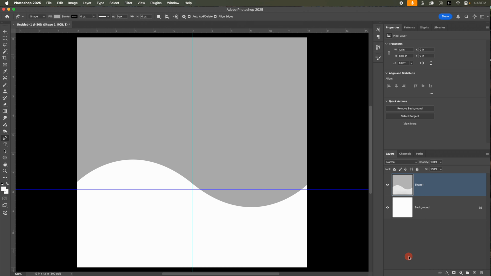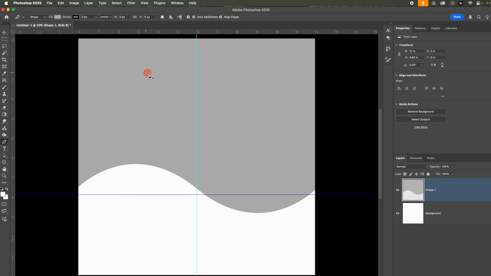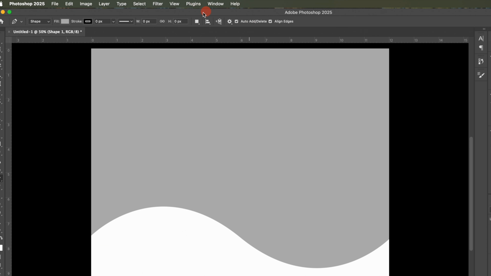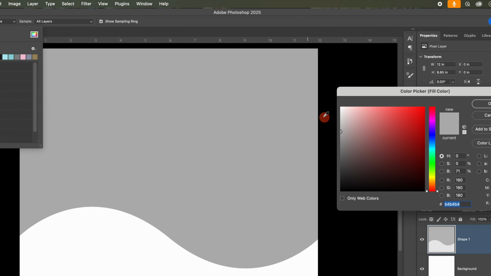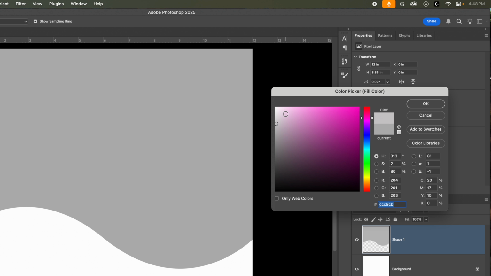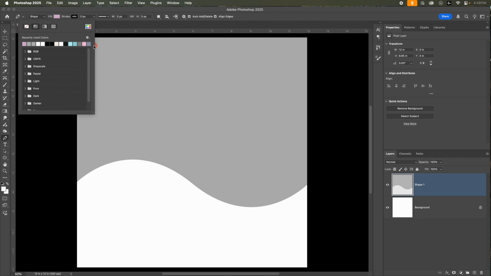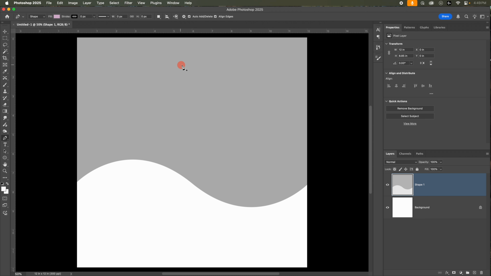Let's create another wavy shape. Since we don't need the guides anymore, we can remove them by going to View, Guides, Clear Guides in the menu bar. Click on the fill box and open the color picker. And this time I'm going to use this color over here and just click OK. Again, click anywhere to close the menu. This time, I will check Auto Add Delete just in case you haven't done that earlier. And this lets you quickly add or remove anchor points while drawing.